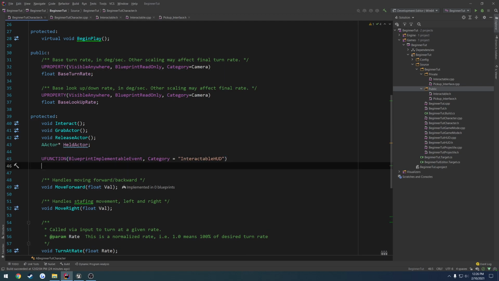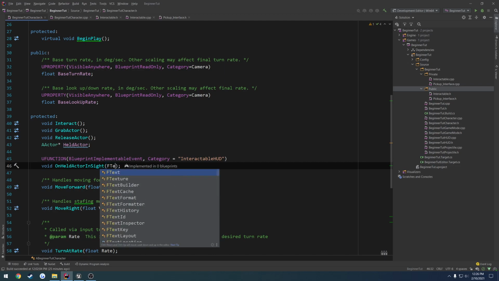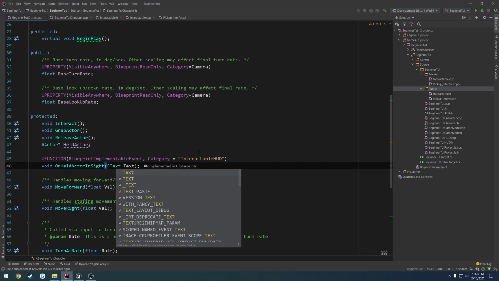And then we need to create the function. So what it's going to do, it's going to be a void, no return or anything. It's just going to be an event. And what would be a good name? On interaction, that's better yet, OnHeldActorInSight. That'll be okay. And then that's all. We just have to make it take in the type that we want it to be. So we want it to take in a text. So we're going to do FText. And that's it.